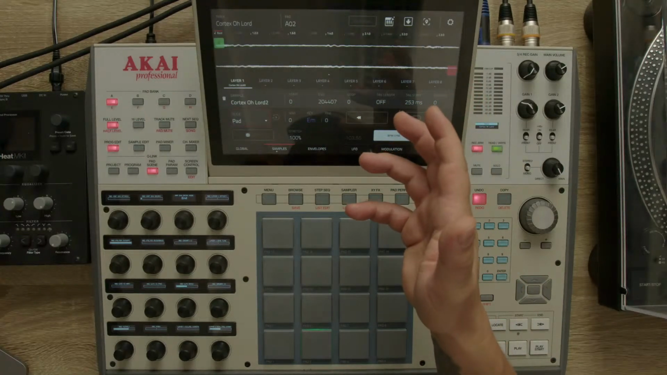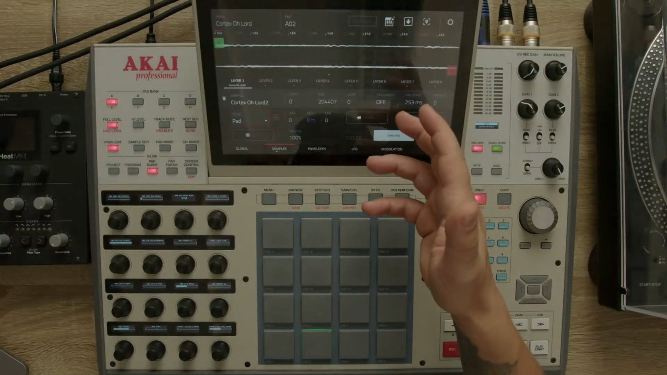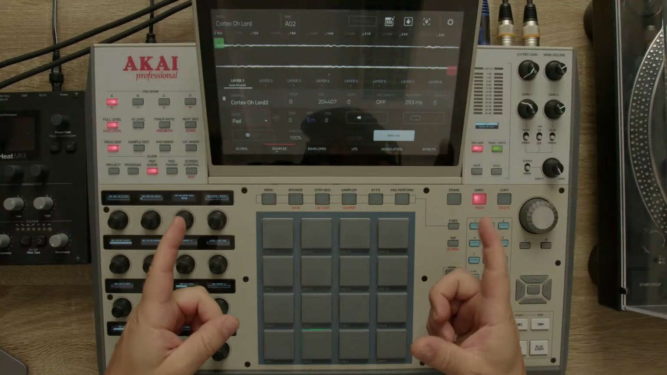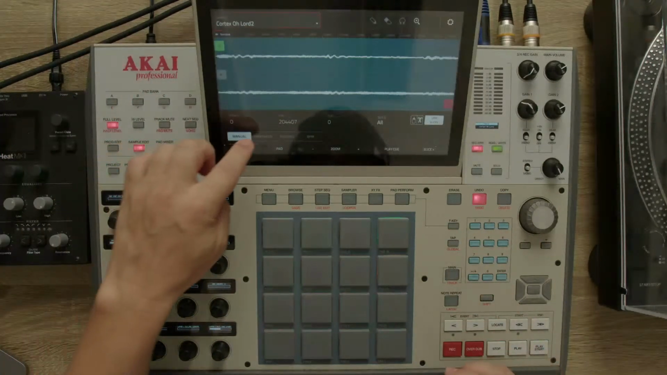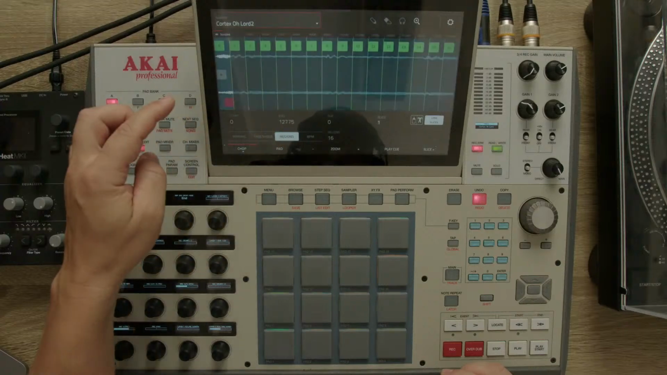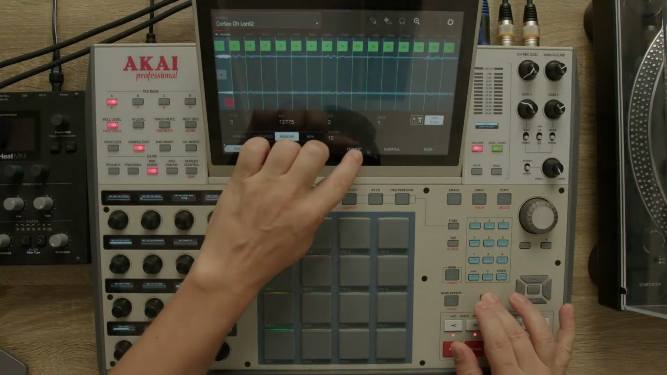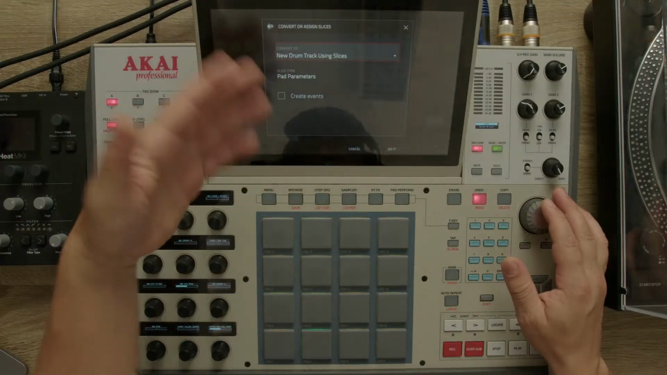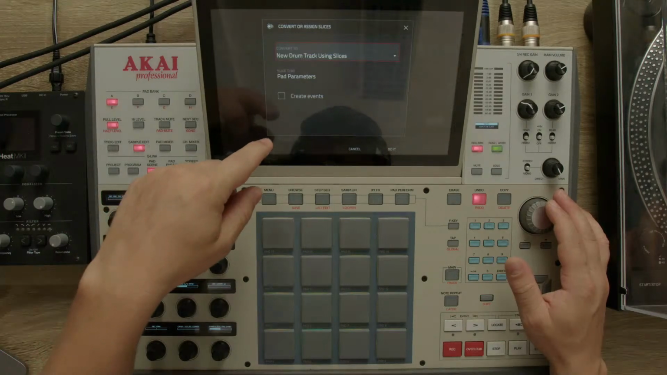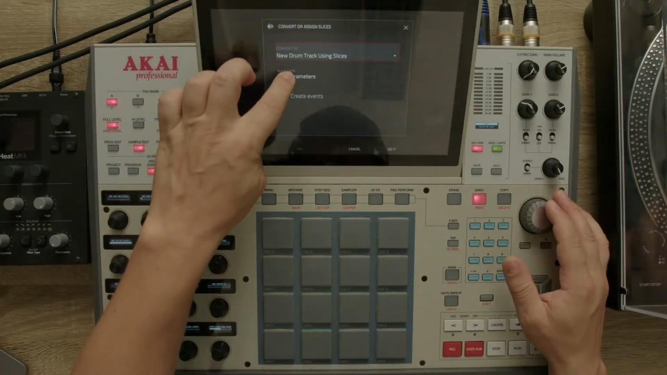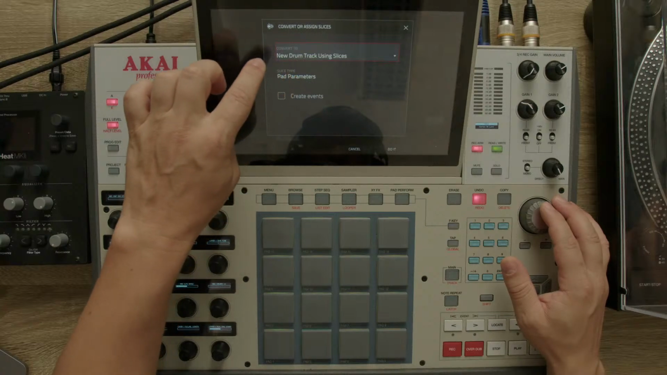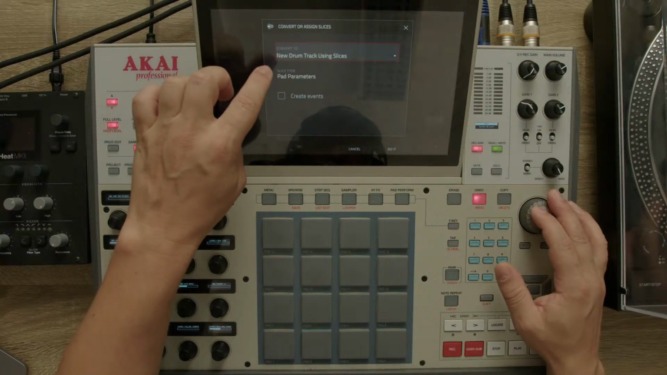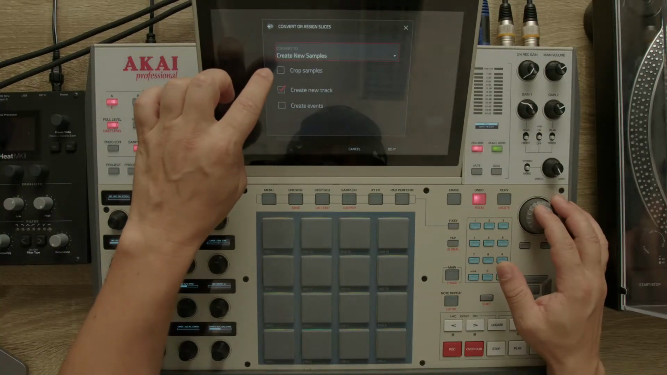Because this is something that Andy was doing as well. If you have a long sample, you chop it in the sample edit screen like this, or maybe I can add some regions right here. Okay, and then I create to a new drum track. That's what they call it right now. So it's a new drum, and can it use pad parameters? I don't know. Drum track using slices.